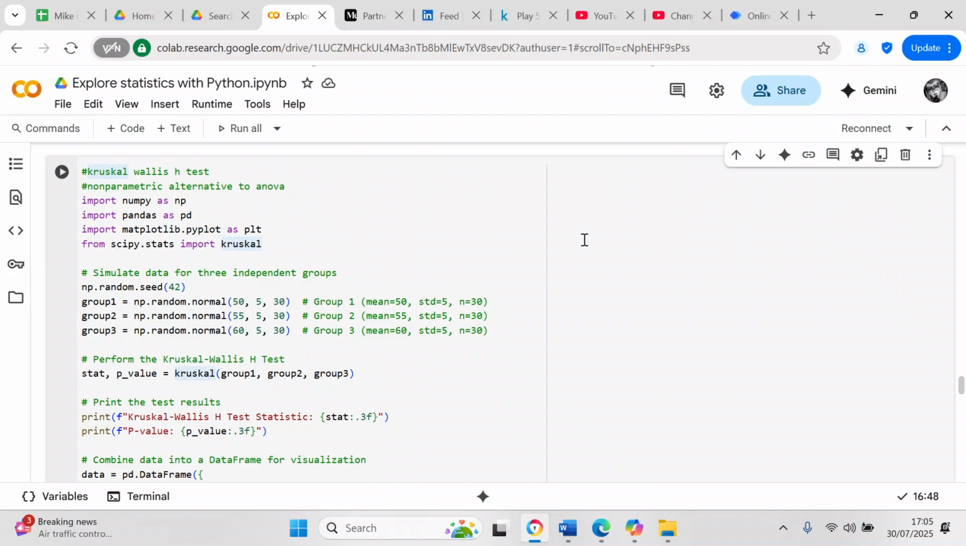And from scipy.stats, we're going to import Kruskal. Basically, scipy is Python's scientific library, and stats is the statistical module within scipy, and Kruskal is the test that we're going to be performing. The first thing we need to do is simulate data for 3 independent groups, and we're going to have to set the seed.